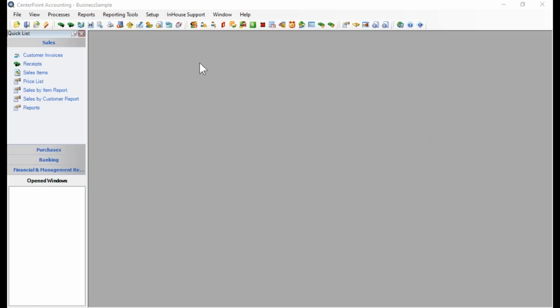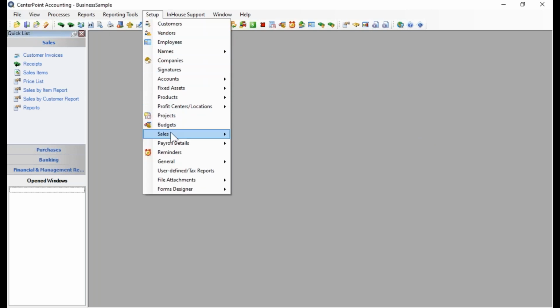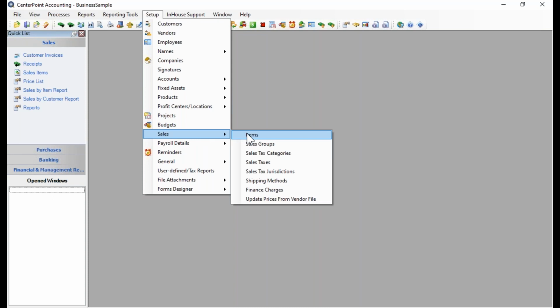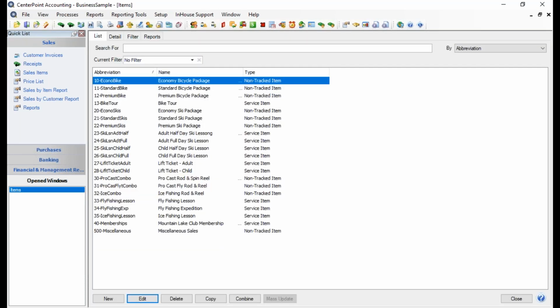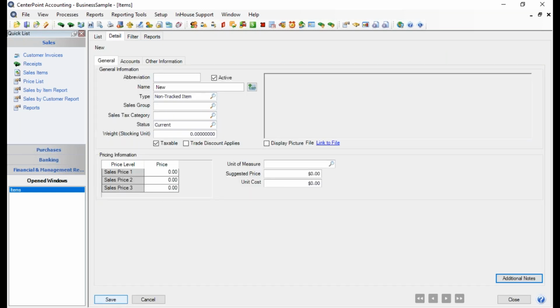To set up a new sales item, we're going to go to Setup, Sales, and Items, but of course, if it is a quick list menu option on your quick list, you can select that as well. We have a list of items that we can edit or delete, and this is a list of items that have already been created in my database. To add a new item, we come to the buttons at the bottom and click New.